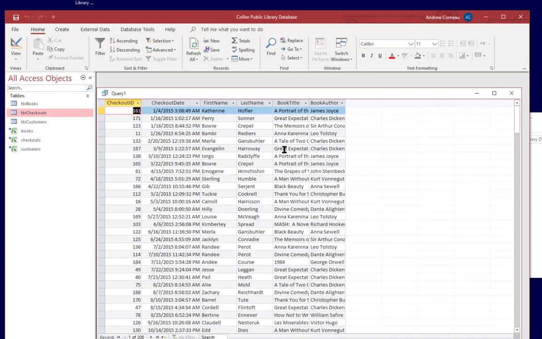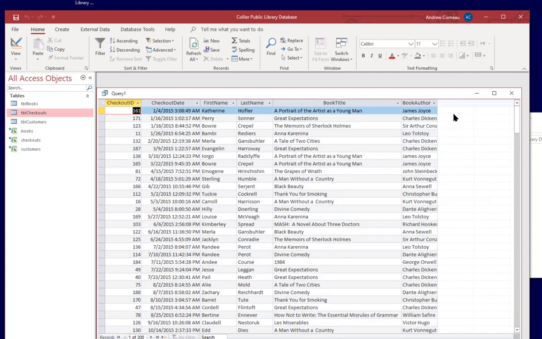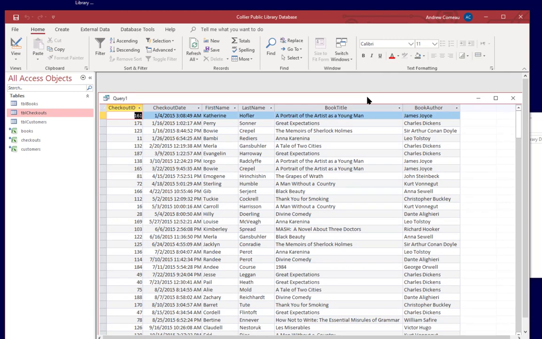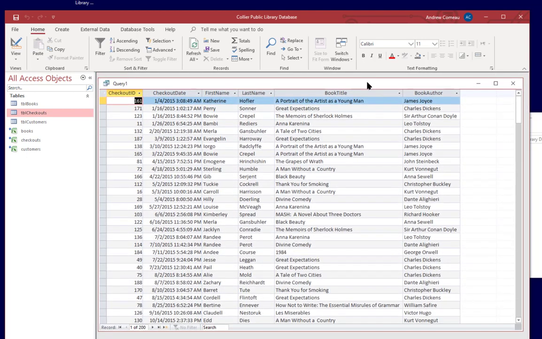And as you can see here, it's showing us the checkout date, the name of the person who has it checked out, the book title, and the book author. So that's how those tables are linked back together. Because of the relationships between them, we're able to pull up just the details that we need. It's bringing the data back together in the way that we need it.